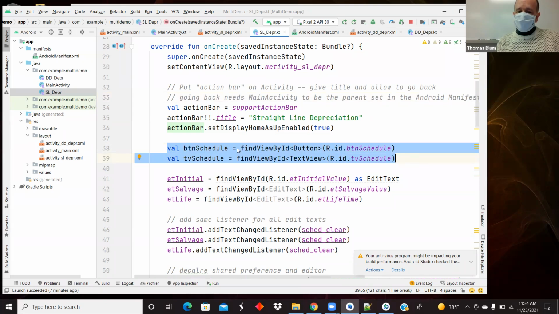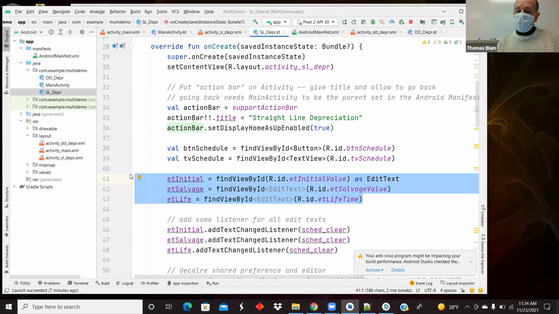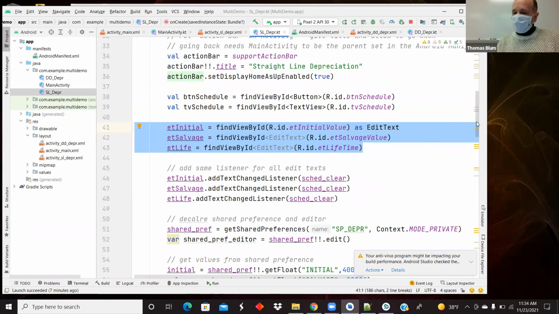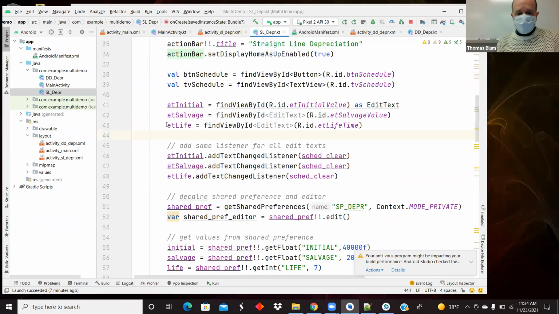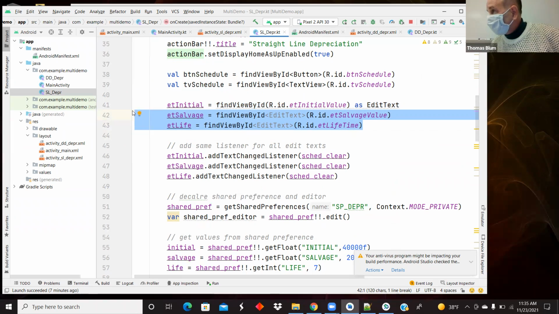Connect to buttons, connect to a button, connect to a TV schedule, connect to the edit text. No val or var here because they were declared up here. What's that going to do for me? That's going to allow me to also access them in the onResume. Okay, so no val, no var because it was above. If I do a val or a var, then it's like a new, more local variable and not the one that I intended to be more global.